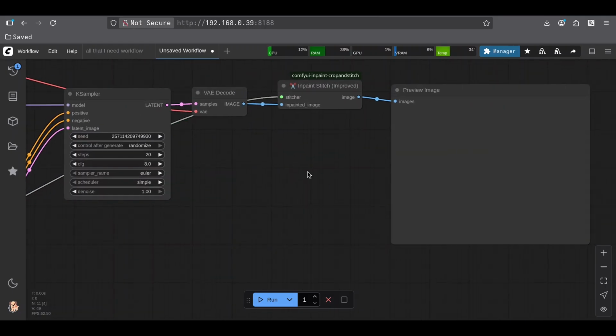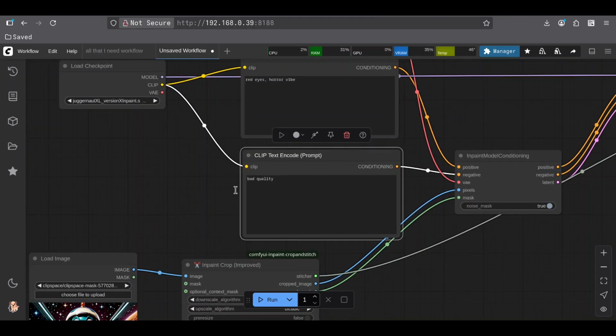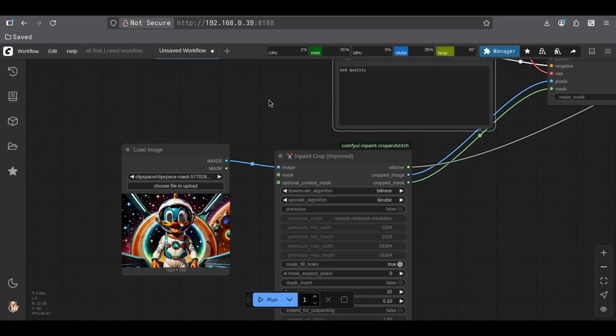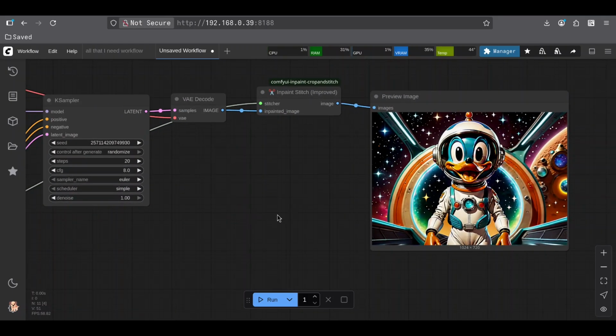Give it some time in order to finish this. Yeah, this is what I forgot. Image to image, mask to mask. Both of these noodles have to be connected. Okay, my mistake. Let's try once again.